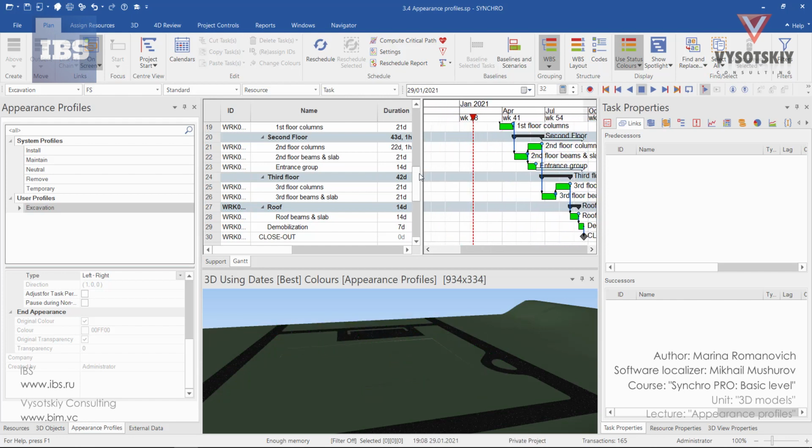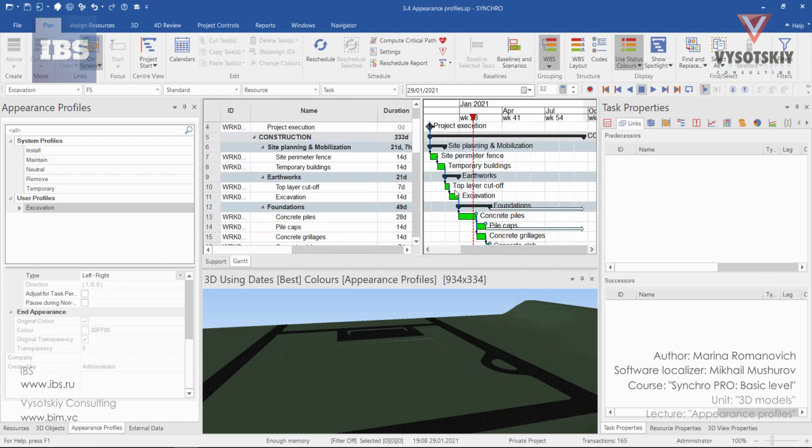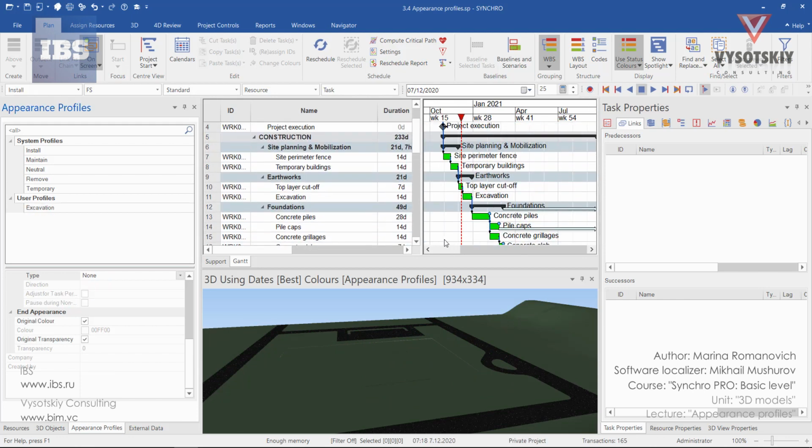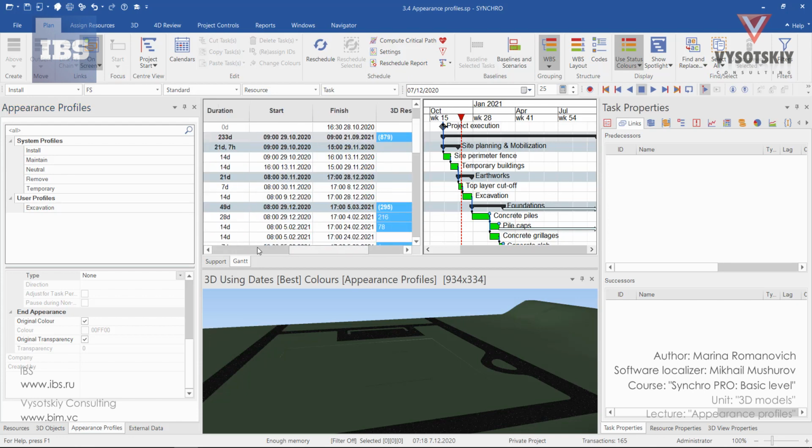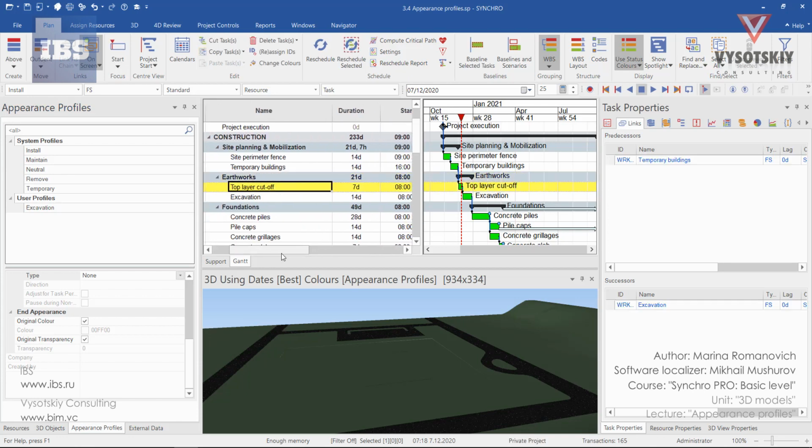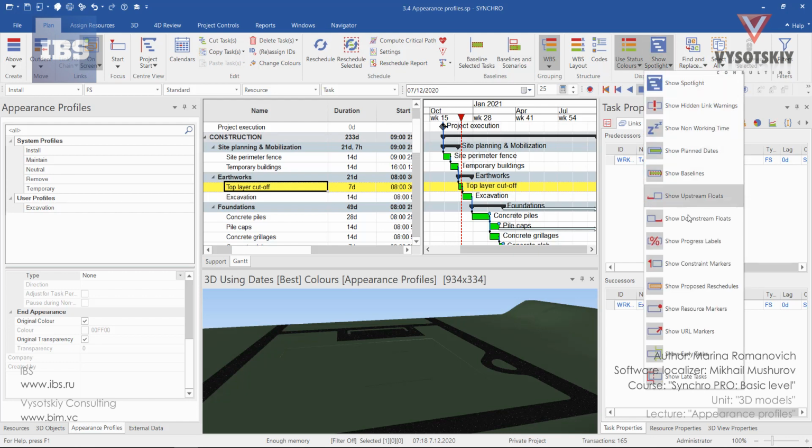But one resource is left unassigned. This is for top layer cutoff. First thing we should do in order to see the appearance profile as an action, we need to assign the resource to the task. As you can see here, we have nothing assigned to this task. And you can also check it from the Gantt chart. There is now this blue dot marker. If you don't see these markers, please go to Show Spotlight and activate Show Resource Markers.